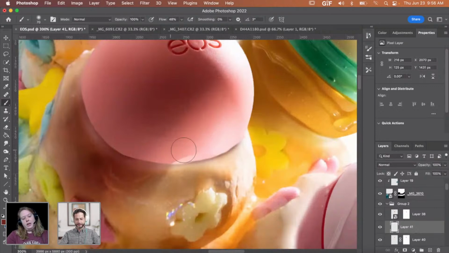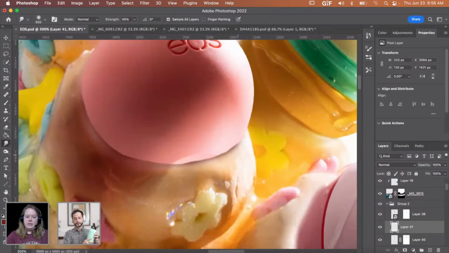So I think there would be a little bit of an edge shadow, just a teeny bit, if the chapstick was actually nestled in there. Oh, I still have it on sample all layers. I'm like, whoa, that just totally blurred the entire tentacle.